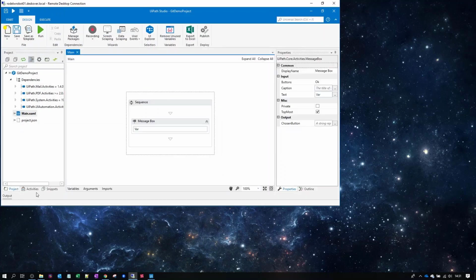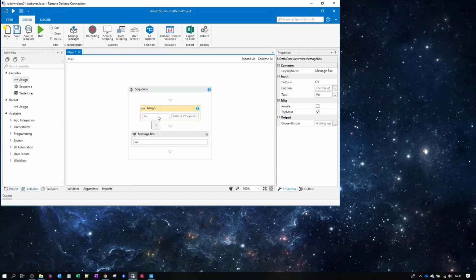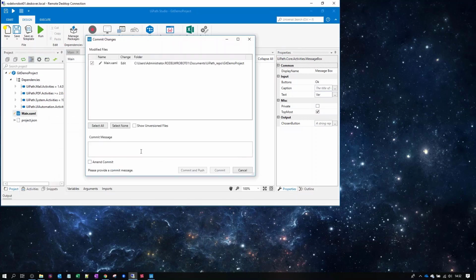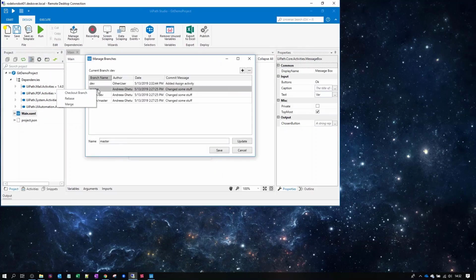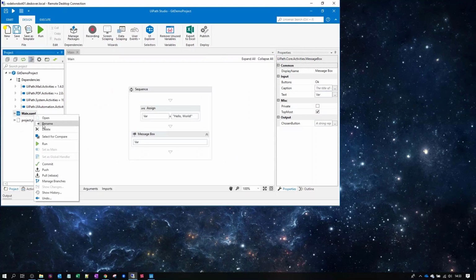Now we'll be changing the workflow to set the variable text with an assign activity before the message box, instead of providing a default value in the variable declaration. To do so, we'll commit the change to the local repo. This is now done, and we have to merge the dev changes into master, just like before. We also have to use the push so that our changes are sent to the remote repo.